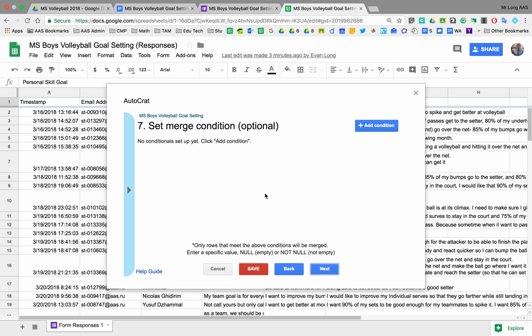Set merge conditions. Sometimes maybe you don't want to send the data for every row, so you could have another column that just says yes or no, and then you could have a conditional merge that would merge the data depending on if you wanted it to or not. But we don't need that because we're going to be merging all of these.